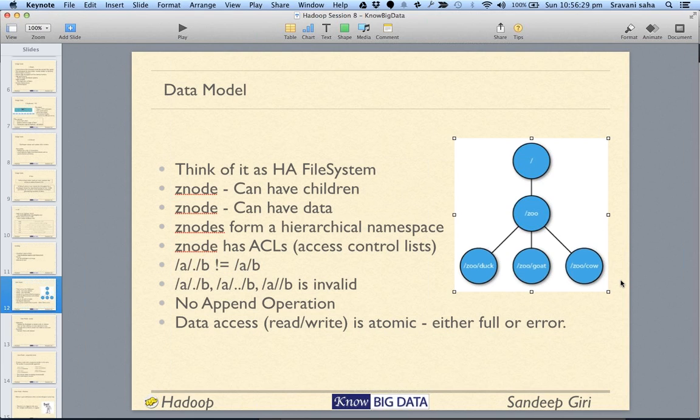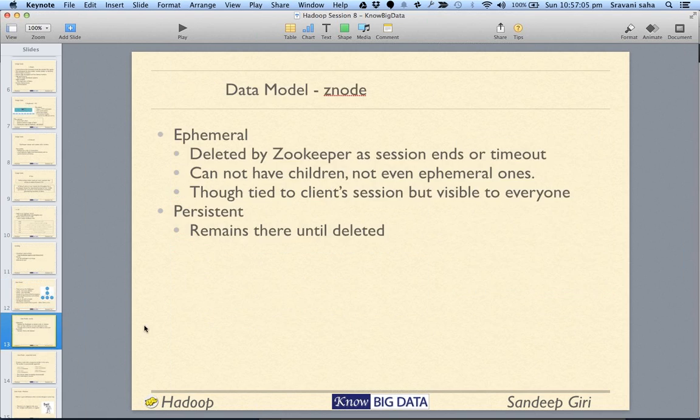One, it doesn't have anything called a file. Everything is a znode. Second, everything is a znode as in folder structure, unlike the file system where you have files which don't have children, but in this case everything can have children. And whenever you are interacting with a node, either you get the full value or you get nothing, you get an error. There is no such thing as partially reading the data from a znode. Okay, so that's the model here.